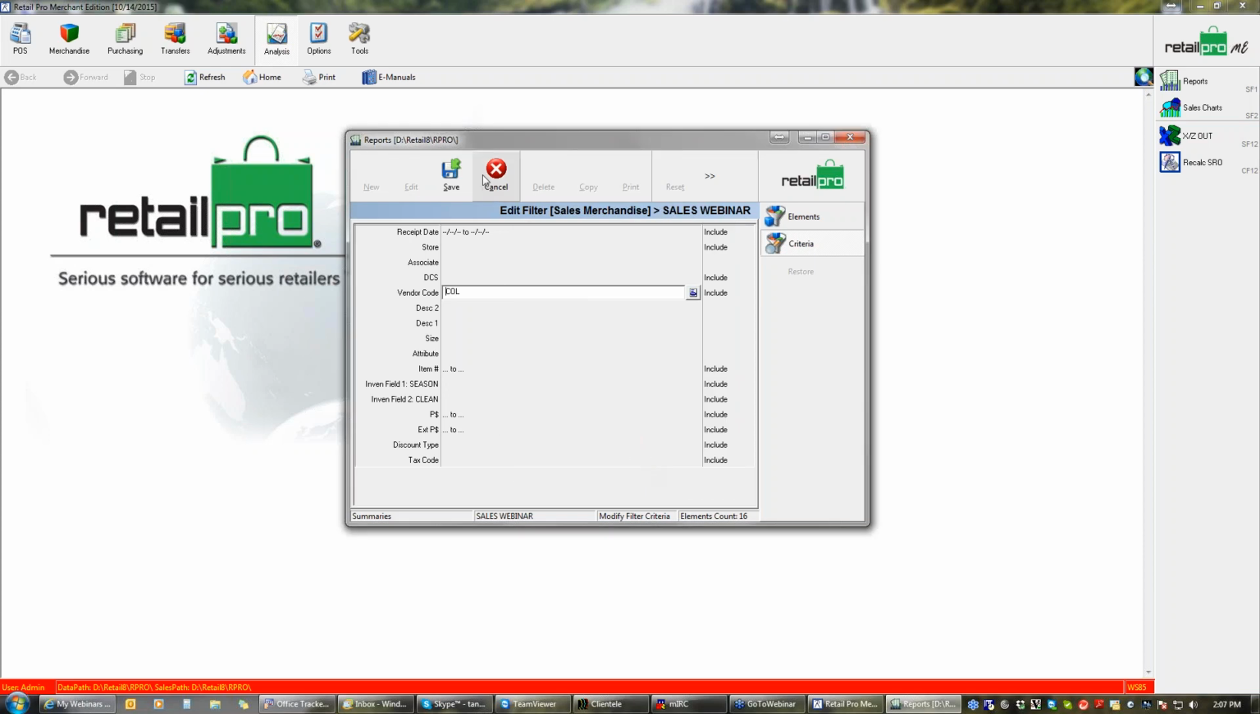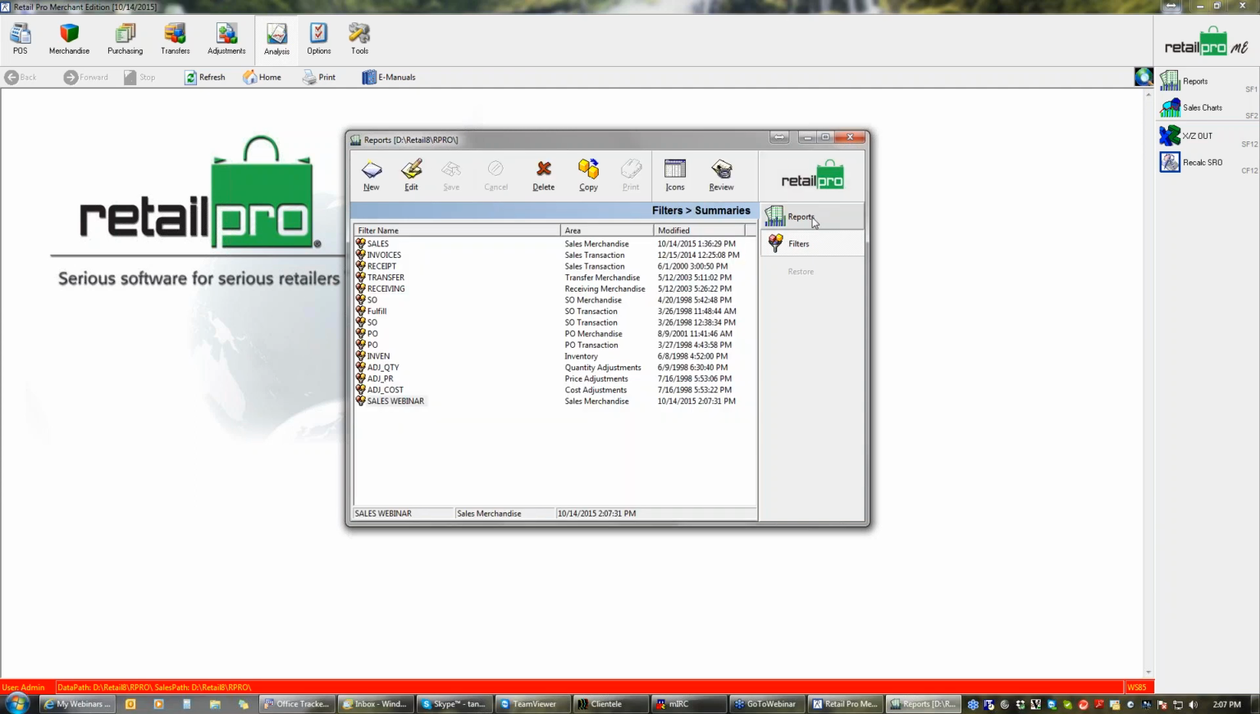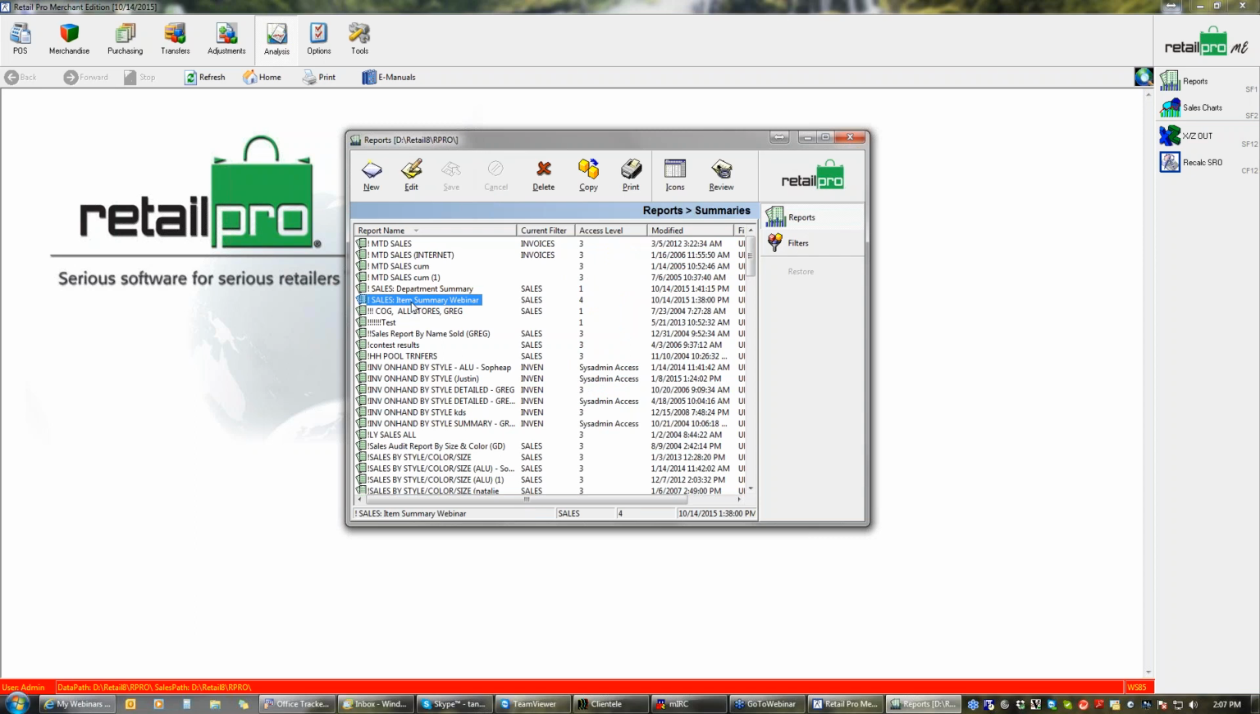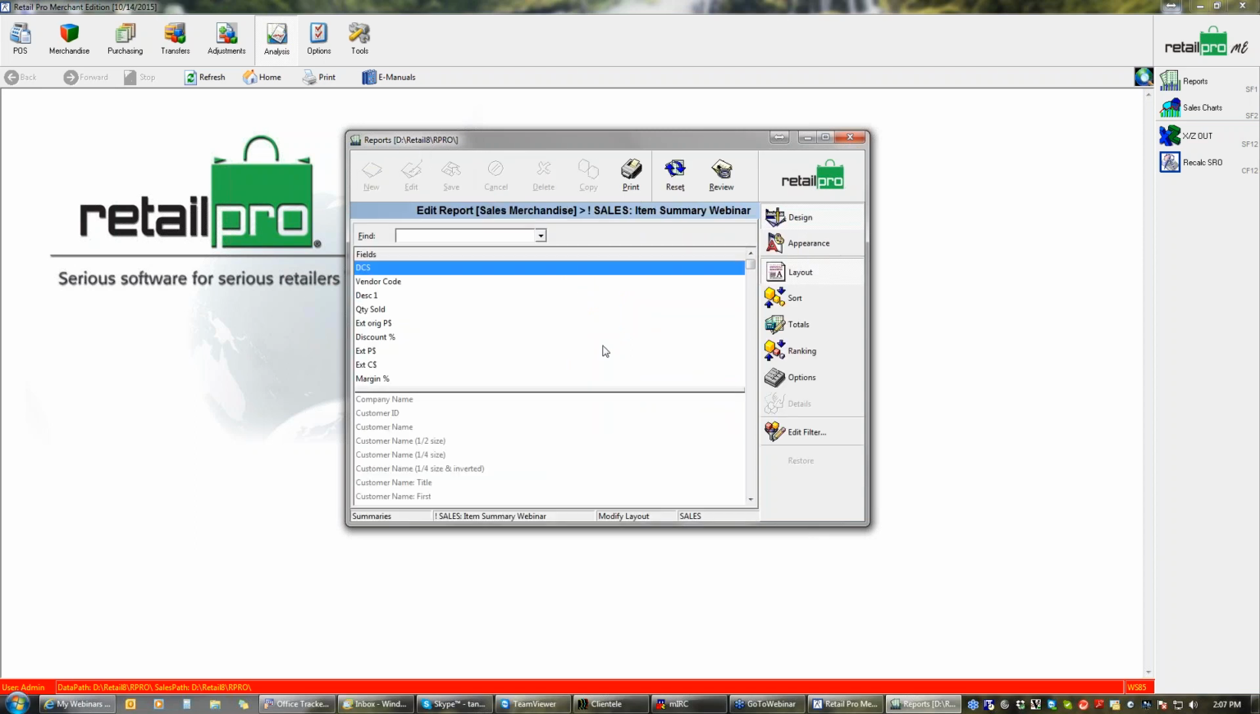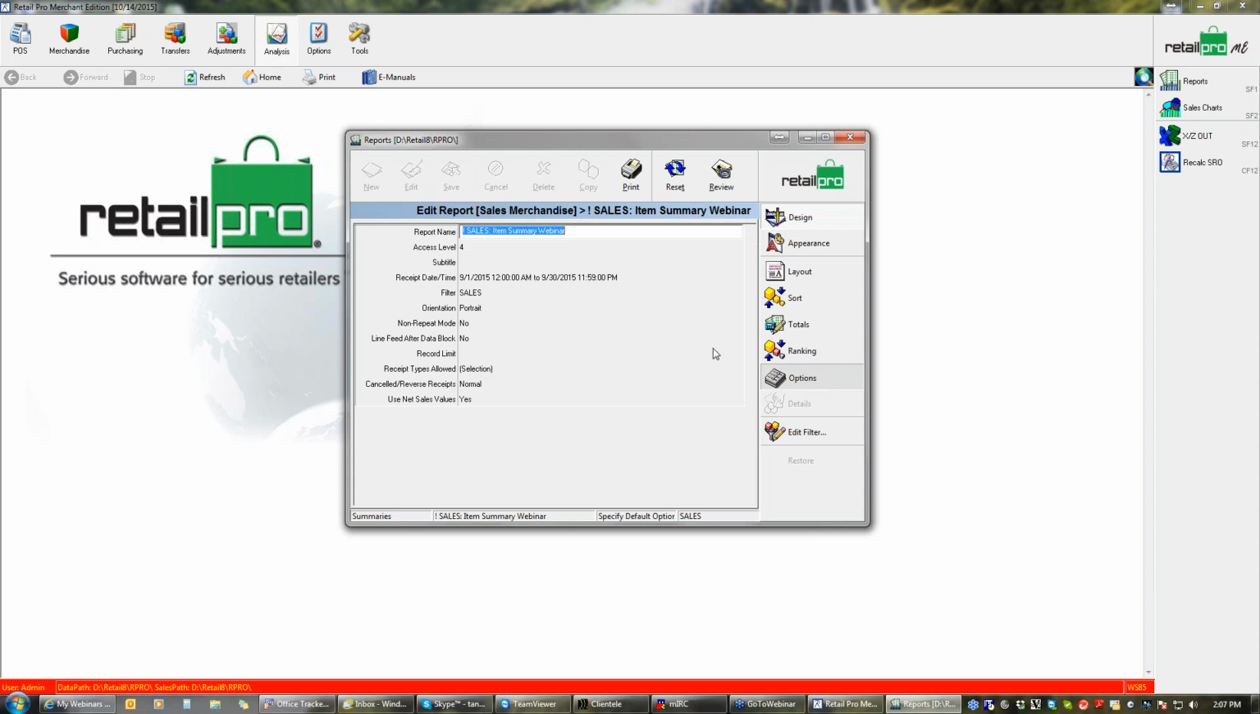Okay, and then I save this filter, and I back out and go back into the reports, and I'm going to edit and open this report again and switch out the filter. So I'm going to go to Options and then go to my filter field and change it out for my new custom filter that I put in there. And then I'm going to save it. Now I'm going to run this.